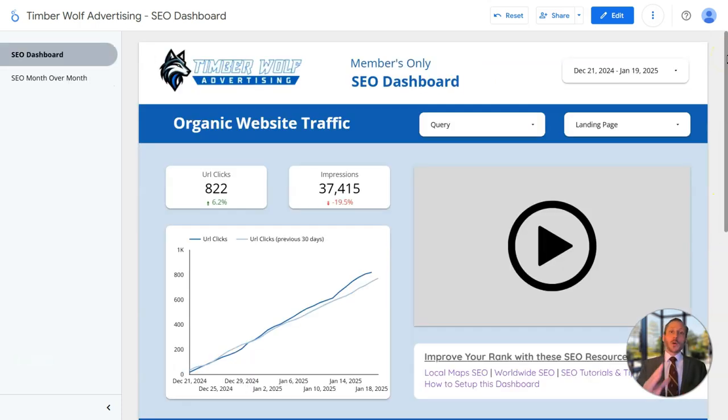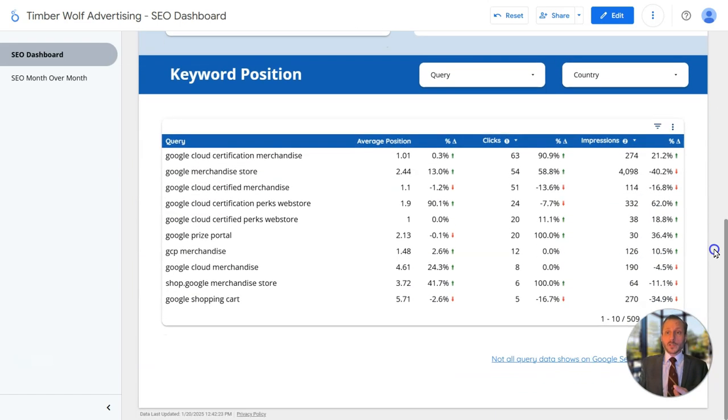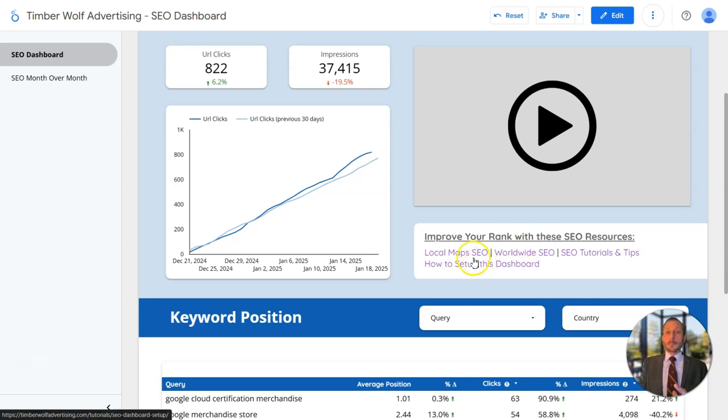To recap, using this dashboard, you are able to see some of the most vital stats for your website and brand on Google, including URL clicks and impressions, and exactly what keywords is driving customers to your website. If you need any additional help with setup or improving your SEO, you'll find all those resources very handy for you right here under your SEO resource section.